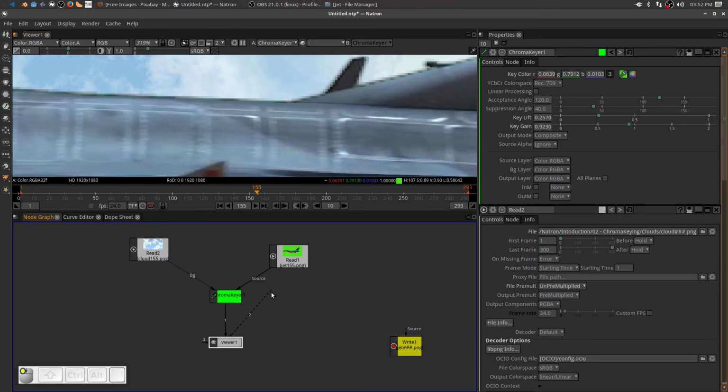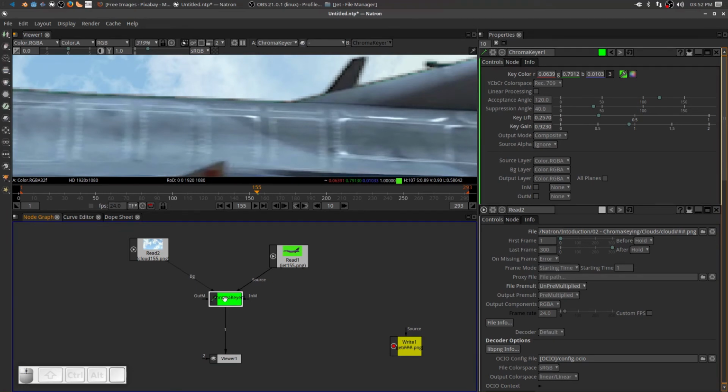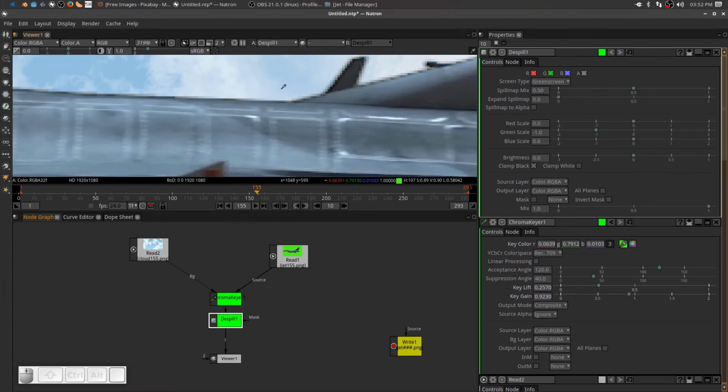So let's disconnect our number 2 pipe. We don't need that anymore. We're going to select the Chroma Key here, press Tab, and type in despill. If I can type correctly, there you go. And watch this edge, what happens to this edge as soon as I click on the despill node. You'll see that that green hue goes away.